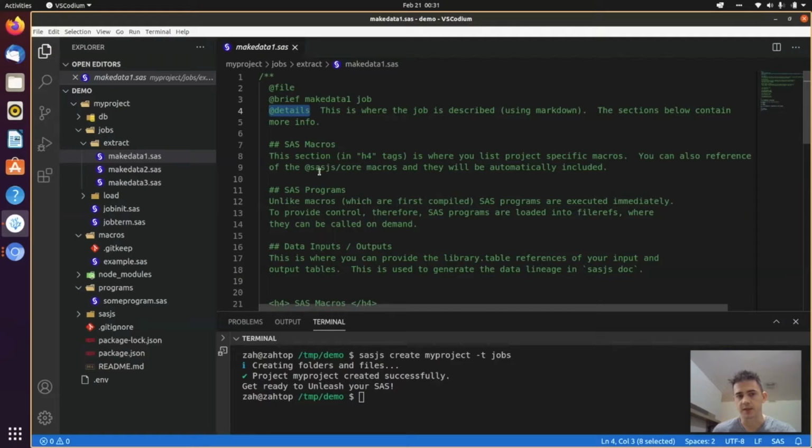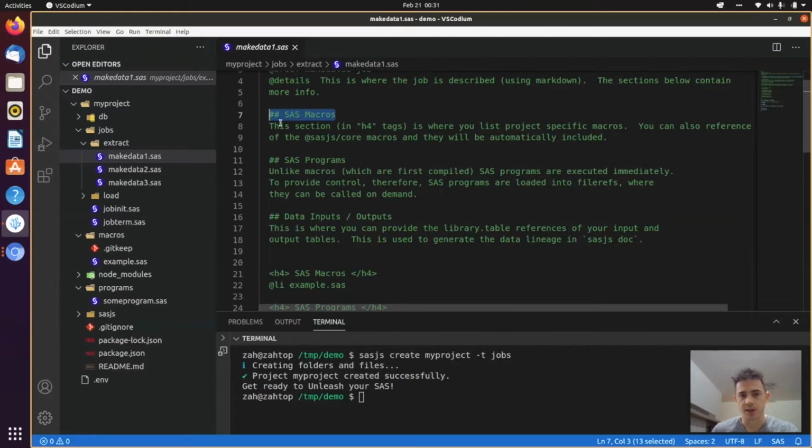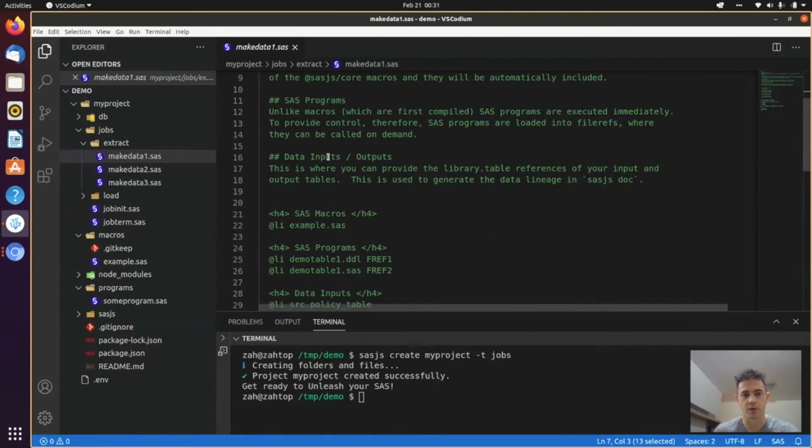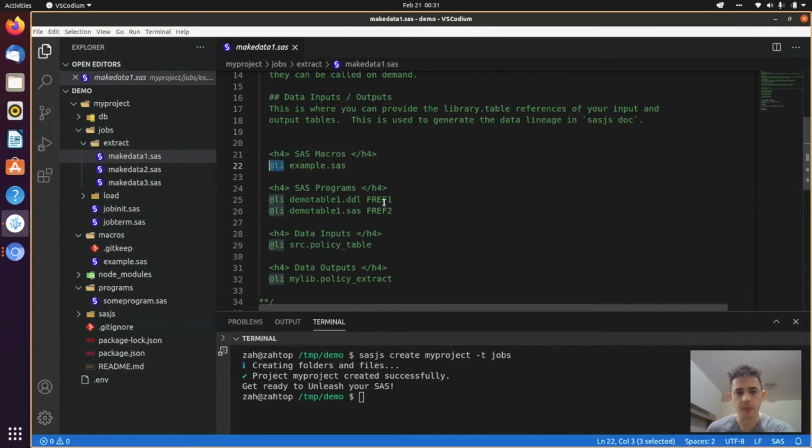And within this description, you can use Markdown, which is a text-based way to represent things. Two hashes is a heading 2, bold is a bold header, and then @li is a bullet point. In this section here, we start to see that you can embed HTML in a detail section. But these HTML tags are specific also to Sass.js.